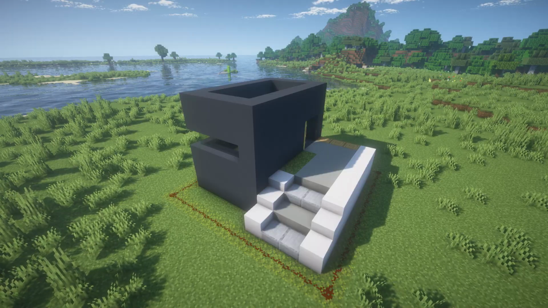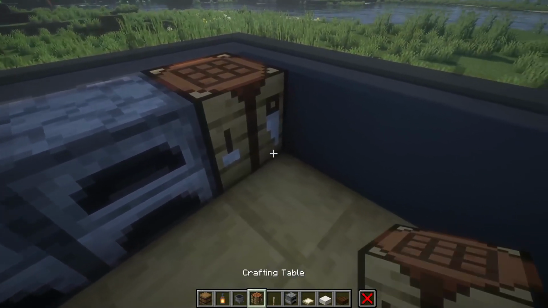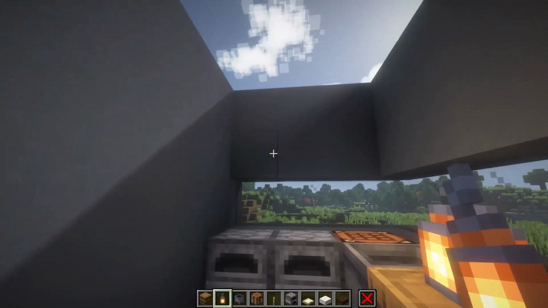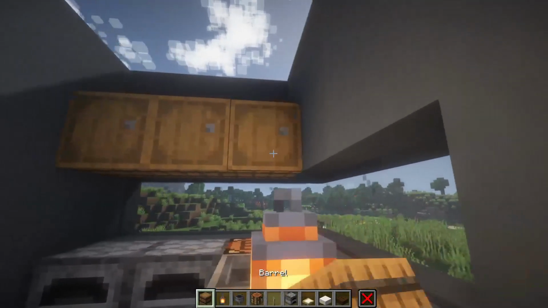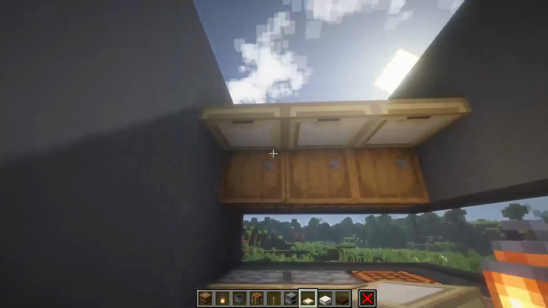Alright, let's add some interior. Starting off on this edge, we're going to place 2 furnaces followed by a crafting table. Then we're going to place a cauldron and an upward facing barrel with a lantern on top. Back to this side with the furnaces, we're going to place 3 outward facing barrels with some birch trapdoors on top, and then we're going to do the same thing for the furnaces.